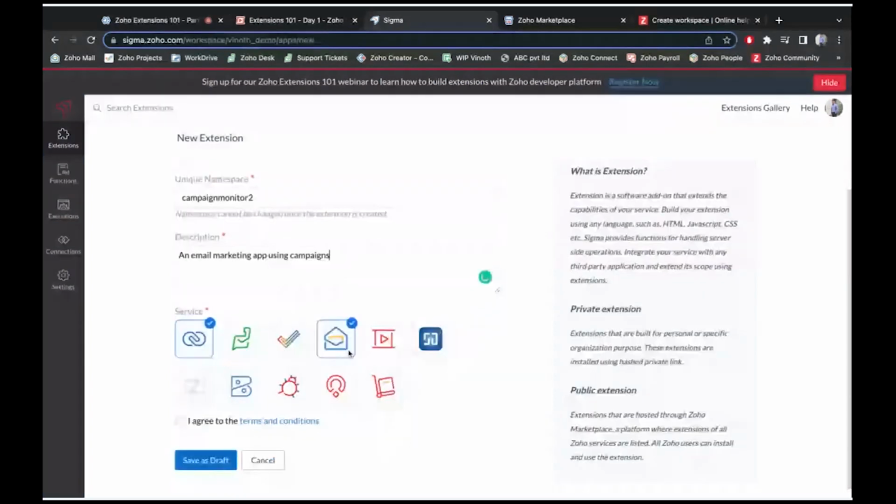Click on I agree to the terms and conditions. Then click on Save as Draft and you will be taken to the Zoho Developer Console.